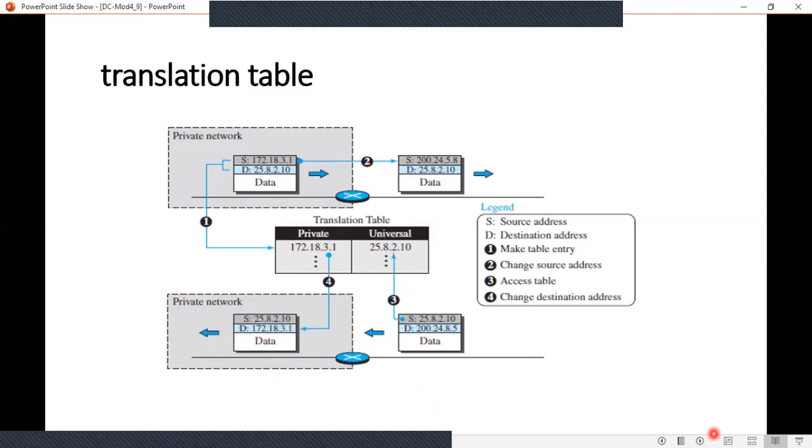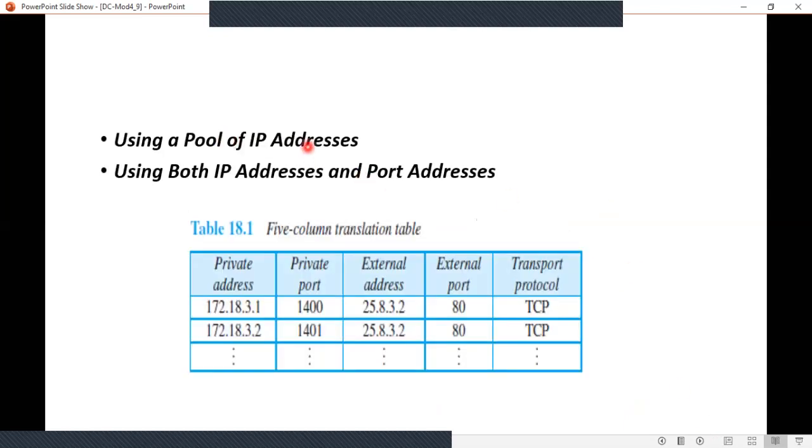Okay. Next, we will look at using a pool of IP addresses. Why do we use a pool of IP addresses? See, using only one global address, the network address translation router will allow only one private network host to access a given external host. To remove this restriction, network address translation can use a pool of global addresses.